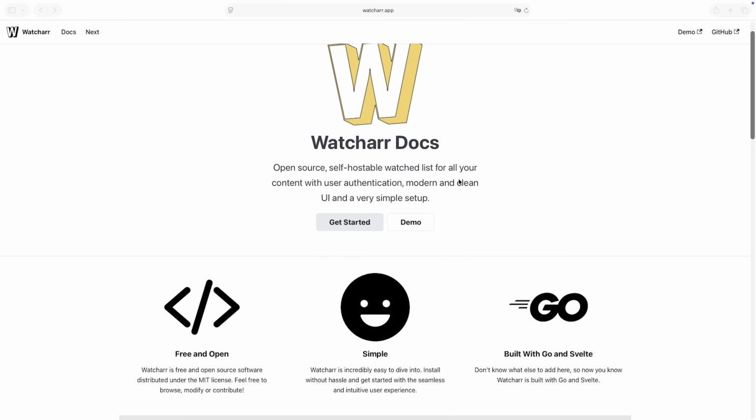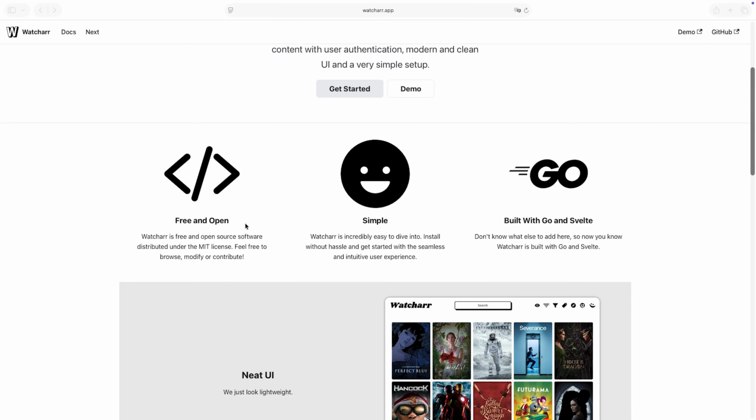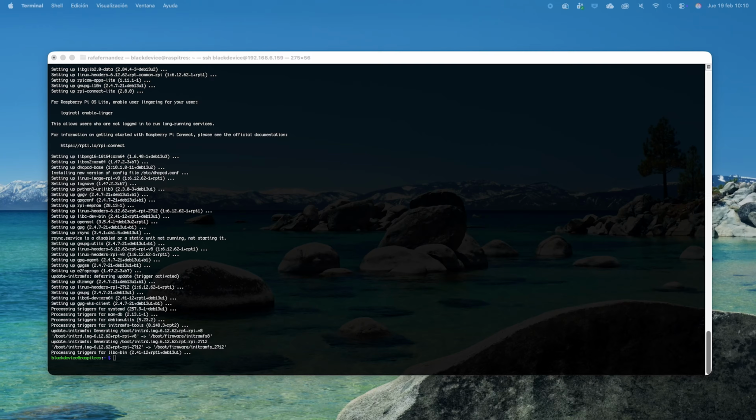The next service we're going to try is WatchR, a free, open-source, self-hosted platform that lets you create watch lists for all your favorite content.